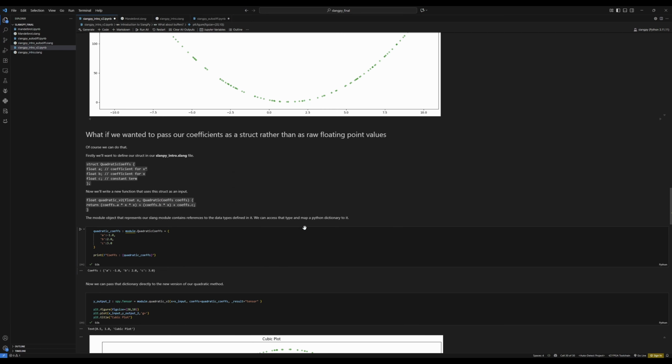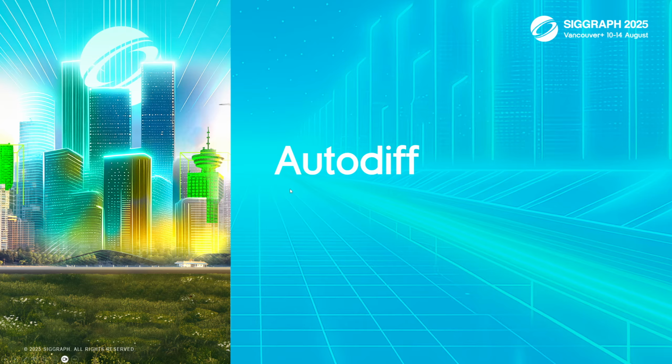There's obviously much more to SlangPy than that, but this should hopefully give you a fairly high-level view of how you get data from Python into Slang, how you get data from Slang back into Python, and how you would work with it. So the next thing we're going to look at is auto-differentiation. So perhaps spend 5 or 10 minutes playing with what we've seen so far. Pause the video and then come back in 5 or 10 minutes, and then we'll have a look at auto-diff.